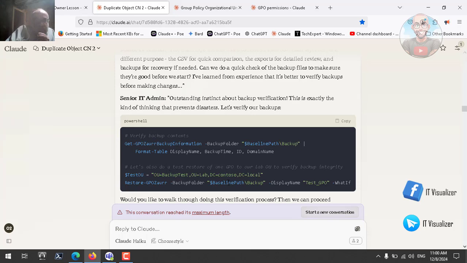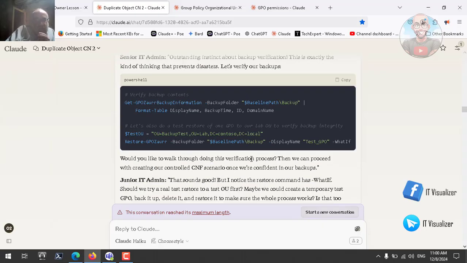You can create a test OU and restore this GPO to the test OU, and link it maybe. So you will return it to the Group Policy Management Console, and then link it to a test OU to see if it will be applied correctly. Would you like to walk through doing this verification process? Then we can proceed with creating our controlled CNF scenario.